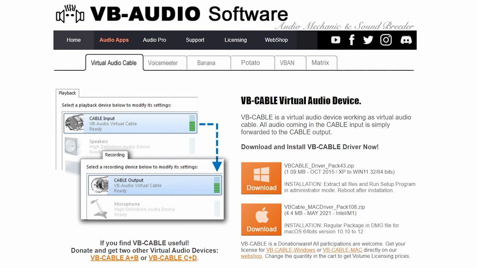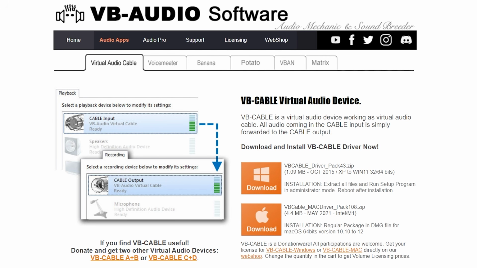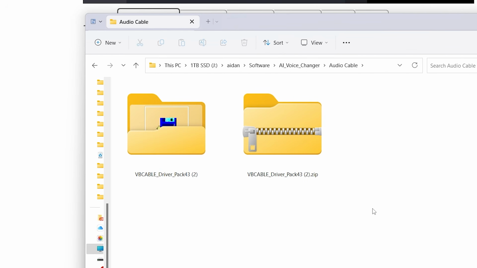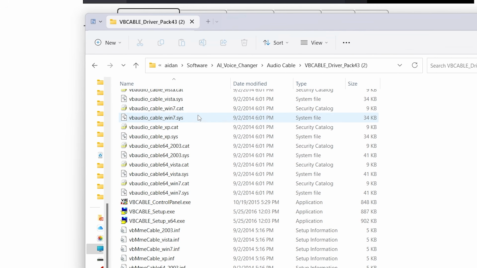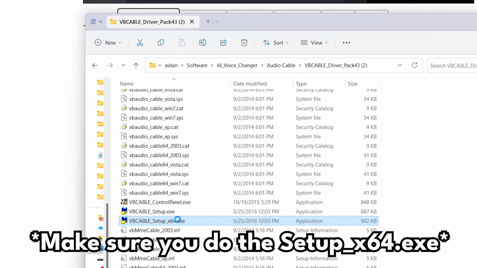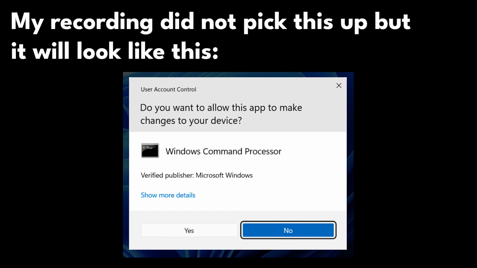So to start, you're going to need to head to this website to download a virtual audio cable. Now this is completely free and relatively easy to install. You simply click the download button for your appropriate system. Once this file is done downloading, go ahead and extract it into this new folder. And then once you're in this new folder, go ahead and right click this setup.exe and then run it as administrator. It'll ask you if you want to allow this app to make changes to your device.